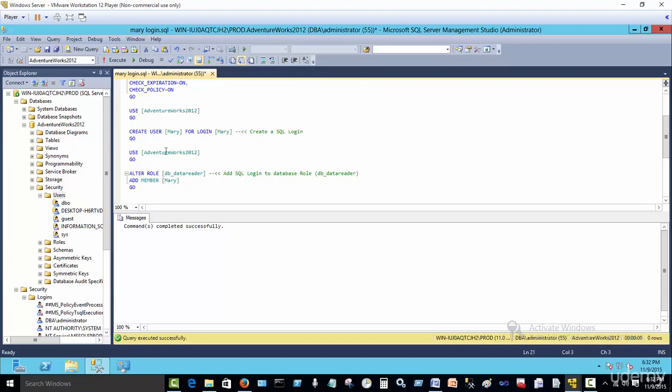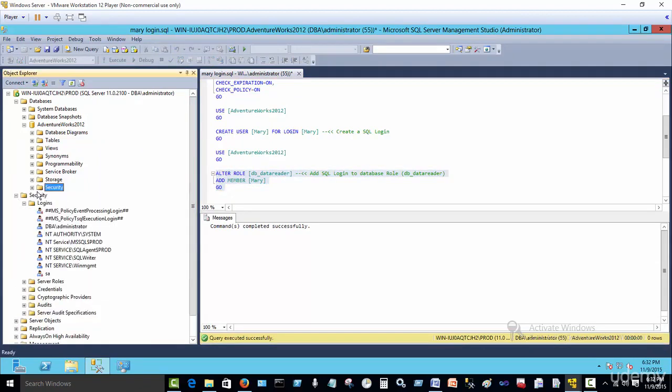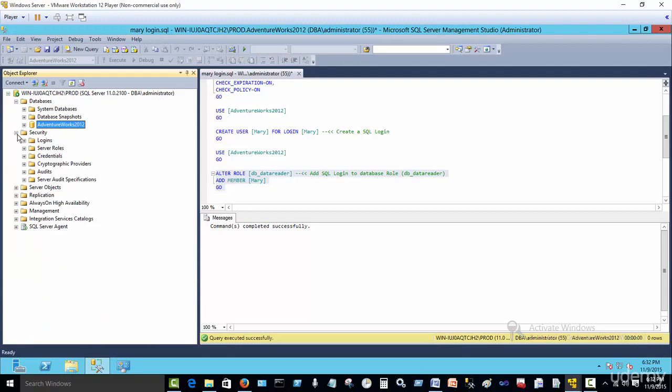And now that she's a login and she is a user, I'm actually going to alter the role and add her to the database role. The way you do that, you say alter role, the database role that you want her to be added to, in this case is db_datareader, and then add member Mary. So now if I execute that, she's part of the database role, and this means that she can review all the tables within that database.